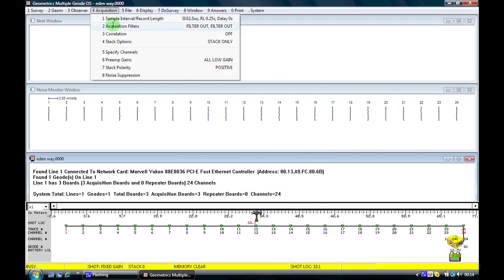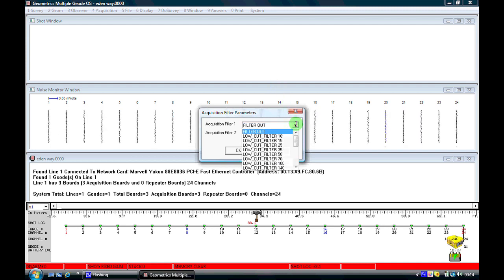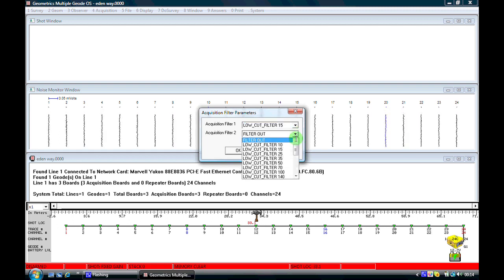The next thing we'll look at is acquisition filters. The Geode has got a range of data acquisition filters which will filter the data as it's being recorded. This is very useful if you're in an area with background noise which may be caused by wind or traffic or power line noise, for example. So if it's traffic, traffic typically is a low frequency signal, so I would select maybe a low cut filter of 10 or 15 hertz.